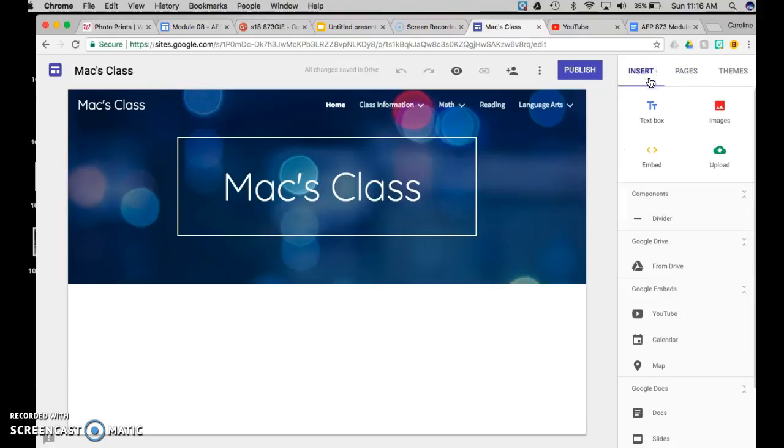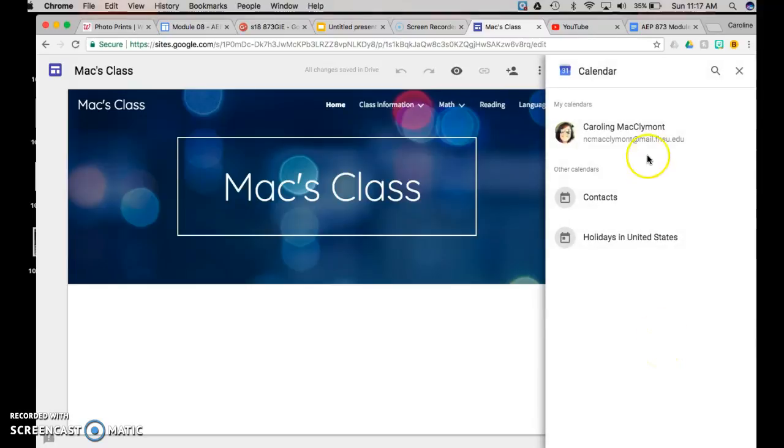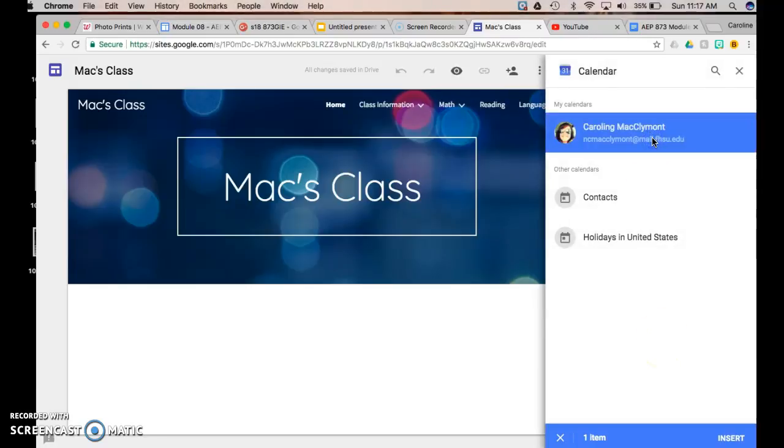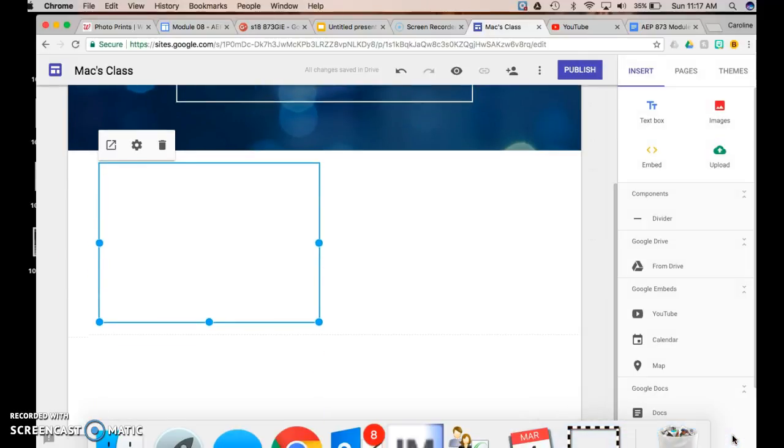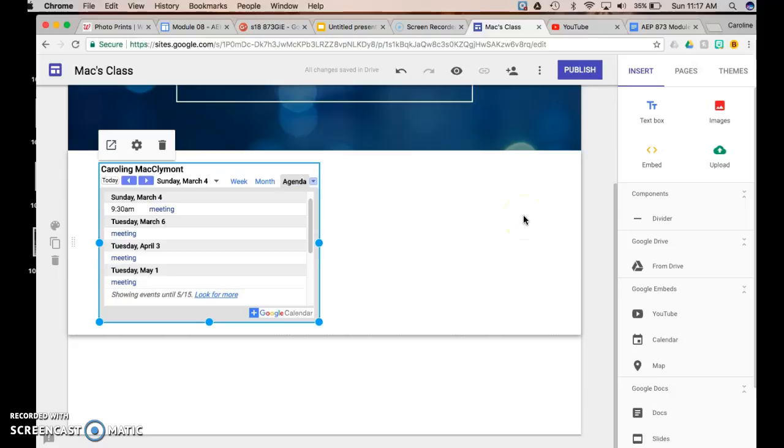You can insert a calendar. So right here at the front on my main web page, I'm going to add the calendar. I'm going to add my Fort Hays calendar just because that is the account that I used. Normally I would use my school Google Calendar, so then all of the due dates would be in the calendar.